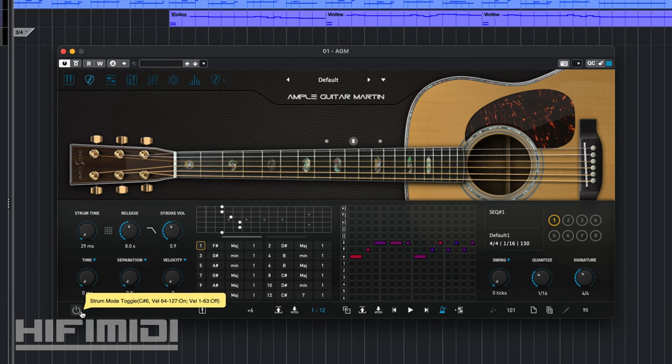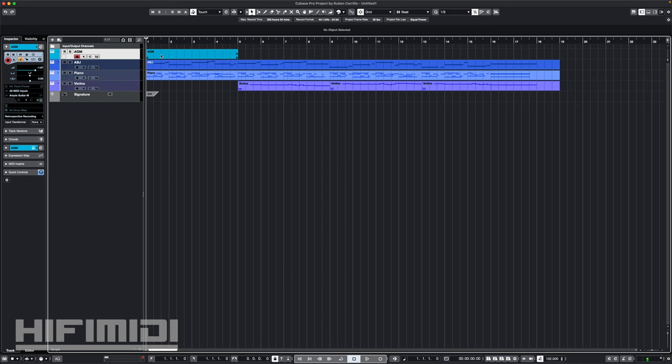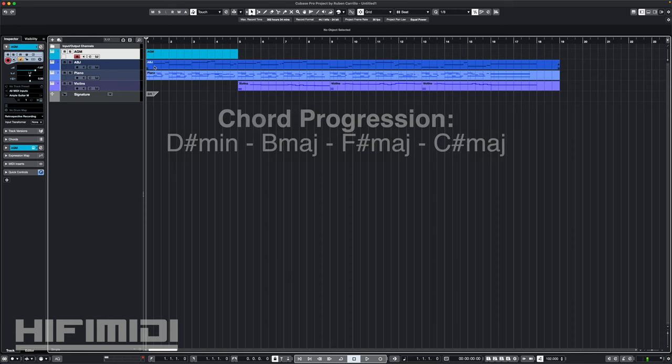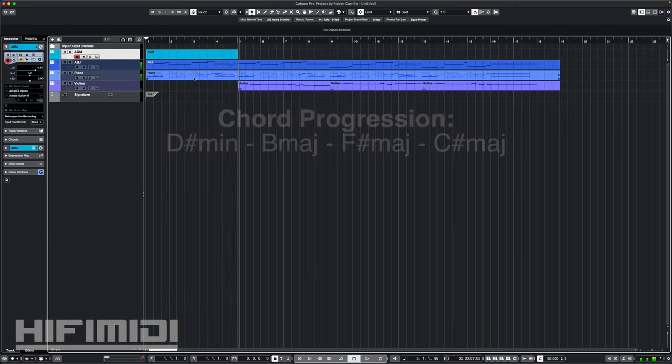Make sure that you turn strum mode on, so I can either strum it with my keyboard, or I can use the strum buttons here to listen to the sound. Next, we're going to copy the chords. The first chord is D sharp minor, I believe, to B major, to F sharp major, to C sharp major.